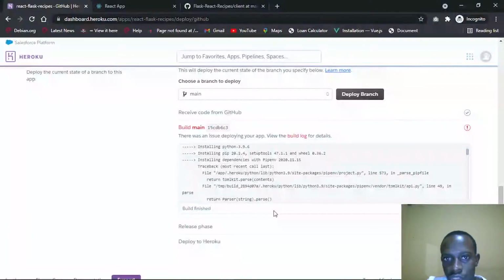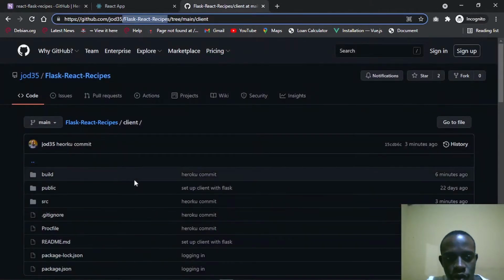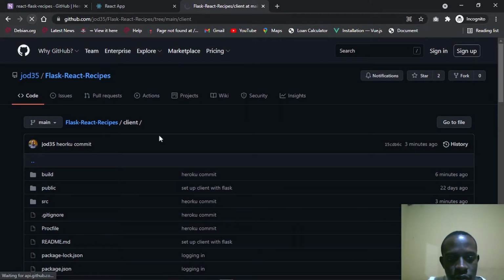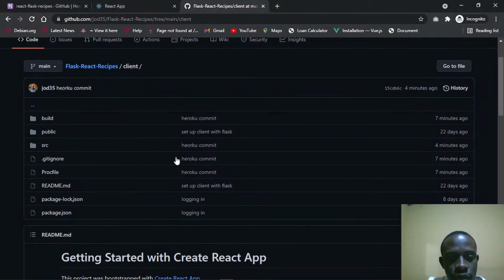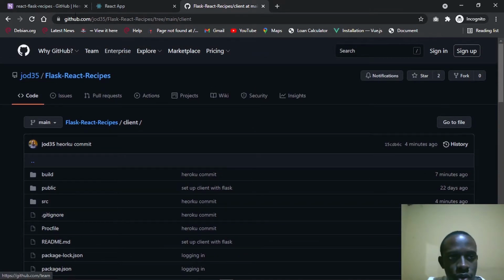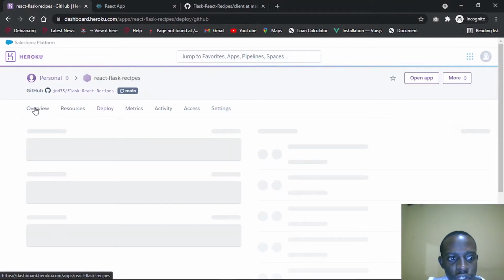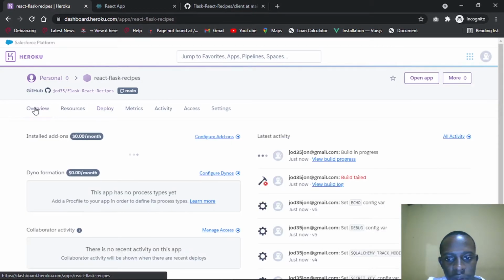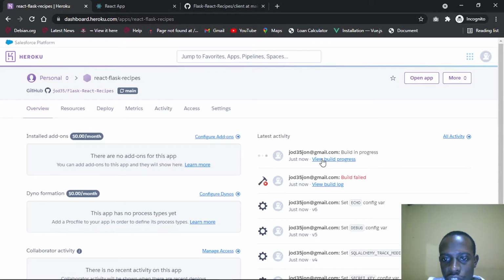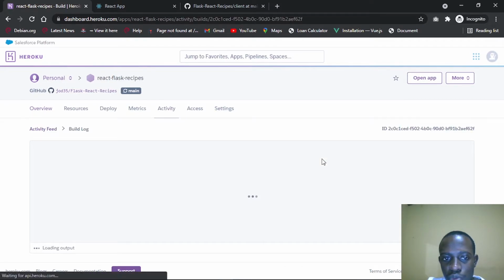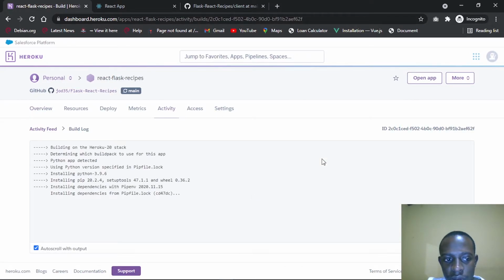So let's try to see. When I go to our recipe, I'm going to refresh. So our changes have happened. Go to our React recipe. I'm going to go to the overview section. Right here, we see that our application is now building, so I can view the build progress.